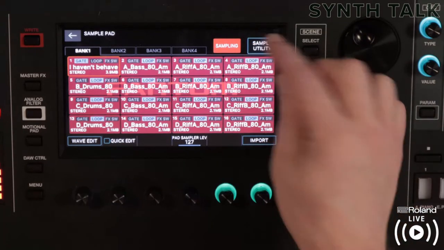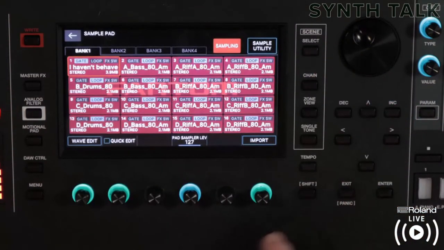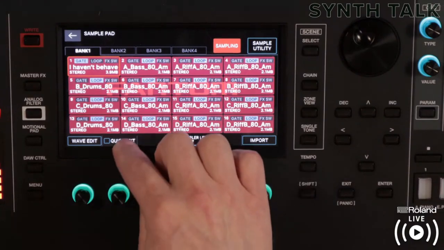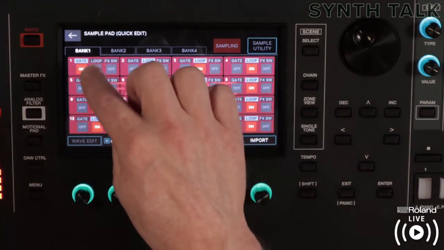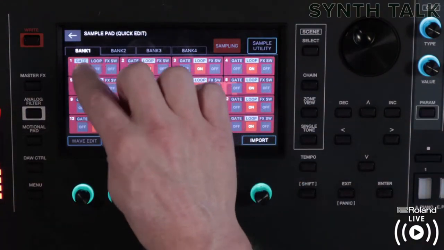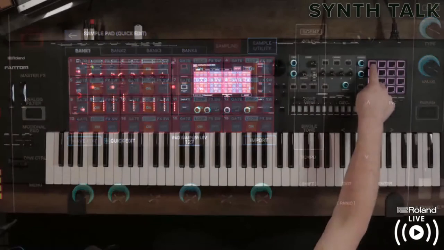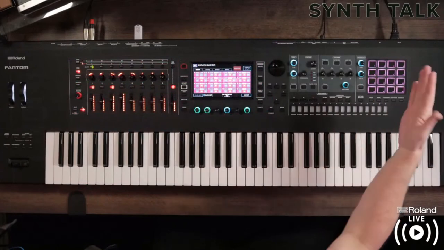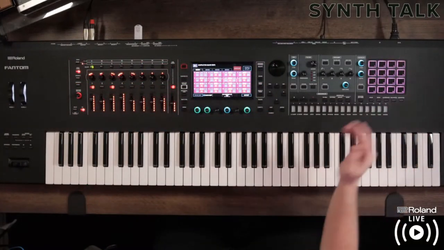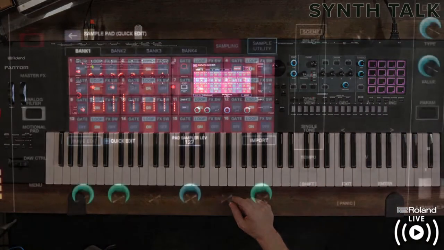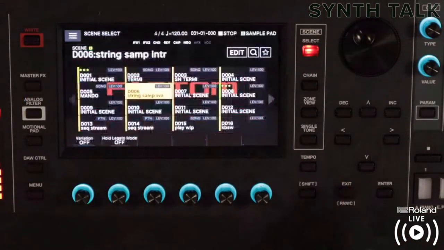So again, if I go back to that sampling edit, quick edit, I want to make sure the gate's off. If I select the gate off, now when I hit that pad, it will play for the whole sample, instead of having to do that little trick there. So once we've got that far, you've got that sample set up.